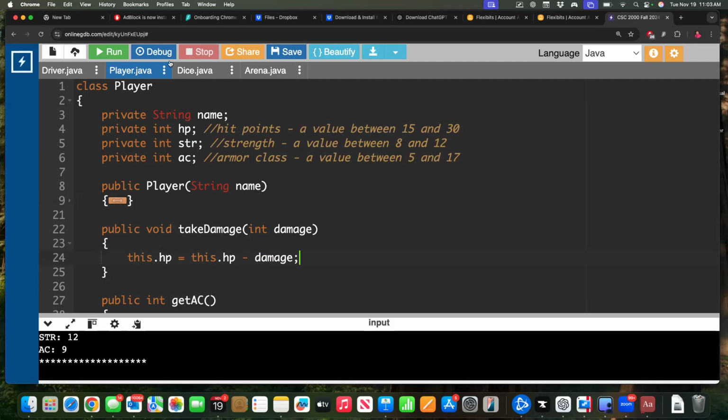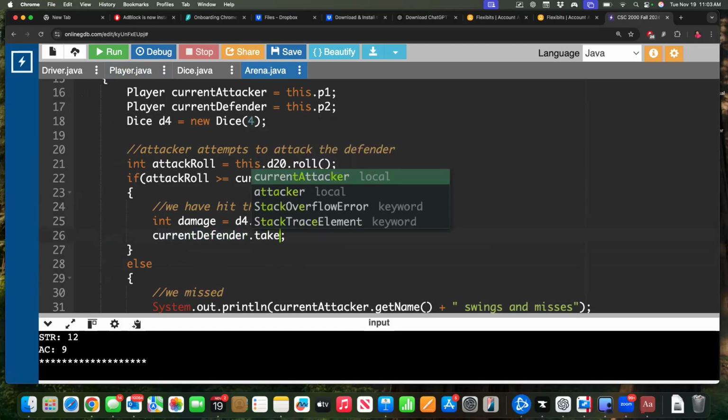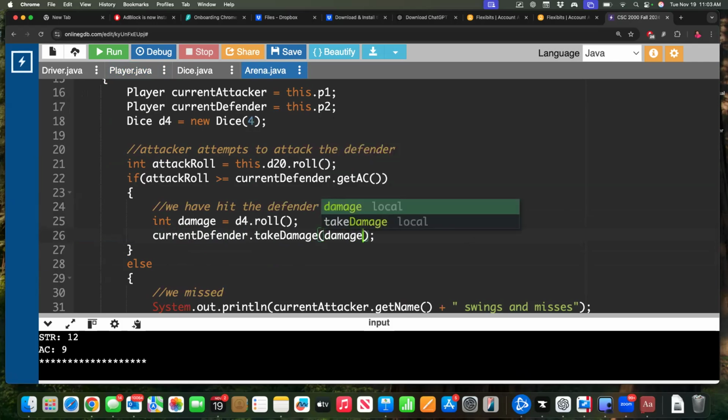All right. So back here in arena, after we have our damage, we're going to say current defender, take damage. The amount of damage they're going to take is the roll of our D4. All right. And then we will assess the situation. So our defender just got hit. Now, is the fight over? How do we ask, is the fight over?